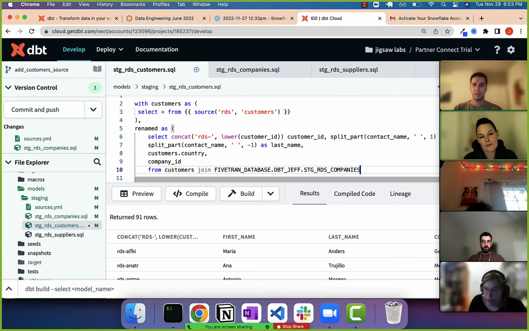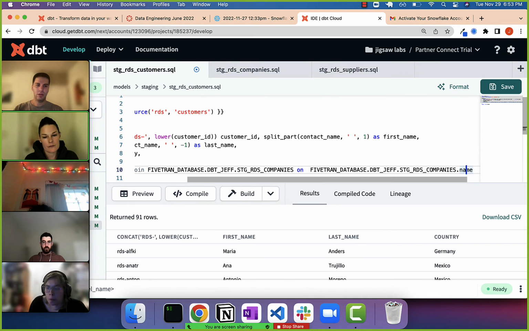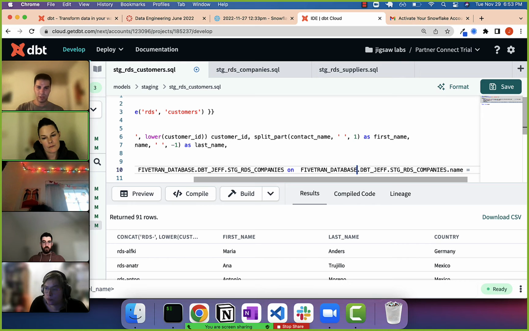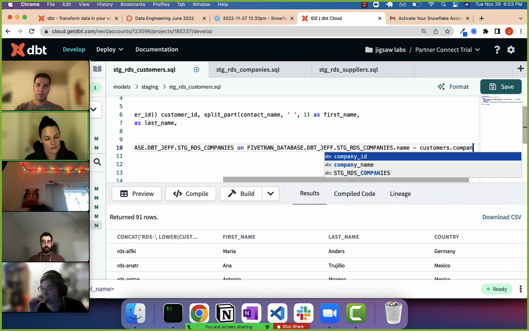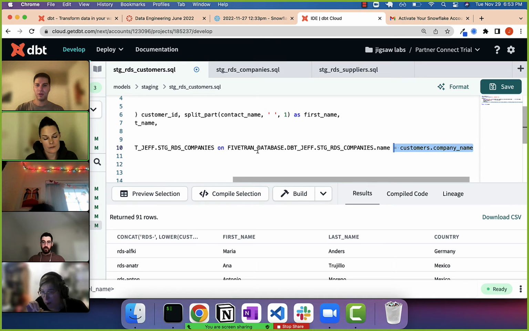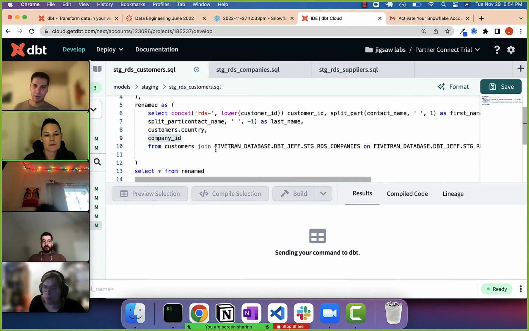So we join this thing on, say, this dot name equals, and sorry for the mess, we'll clean this up later, equals this thing, customers dot company name. So now we're linking together the information from this table, Stage RDS companies, and that allows us, ideally, to be able to pull the company ID. Let's see if that's good.